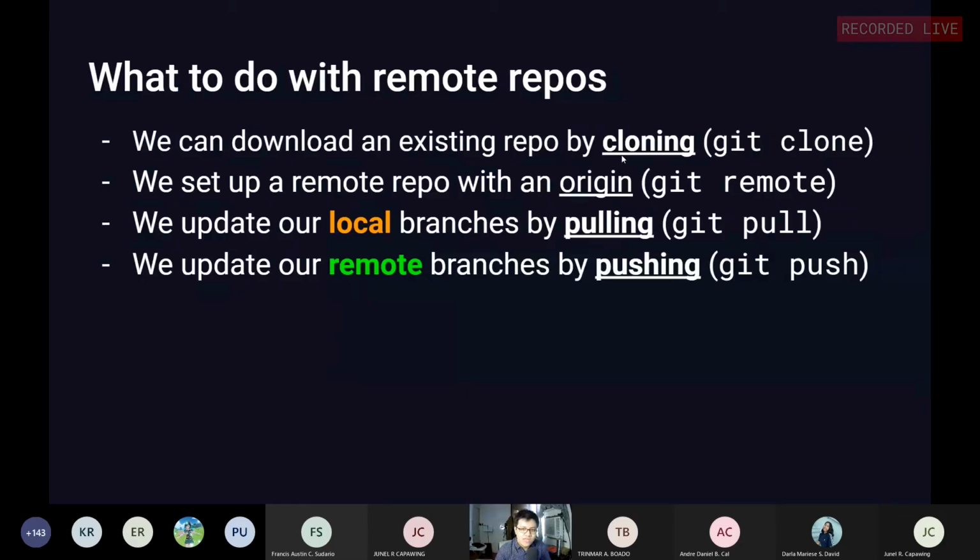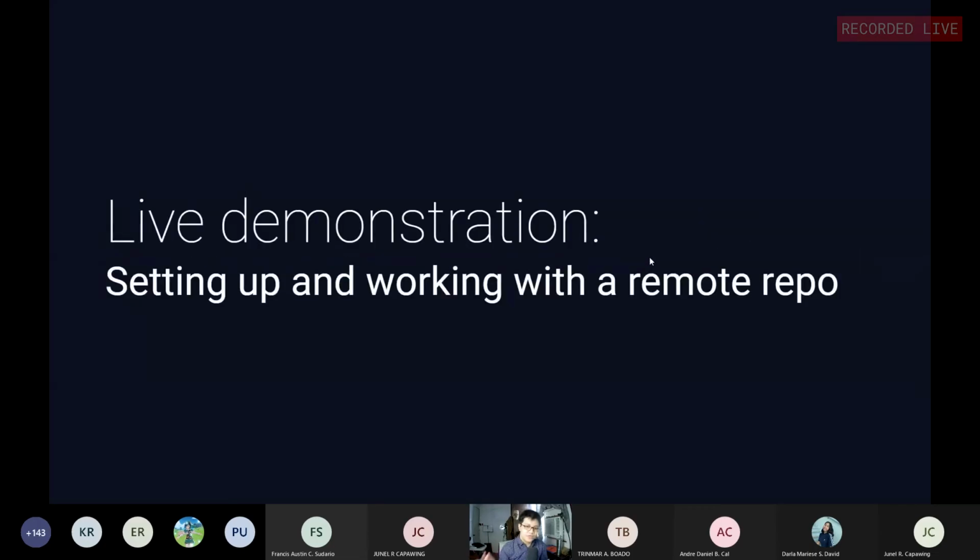So what can we do with remote repositories? So if we find an existing repository sa GitHub, we can clone it, no? We can also set up our own remote repo using an origin. Later on, I'll tell you what that is. And then update our local and update our remote by pulling and pushing. So let's demonstrate that. Okay?